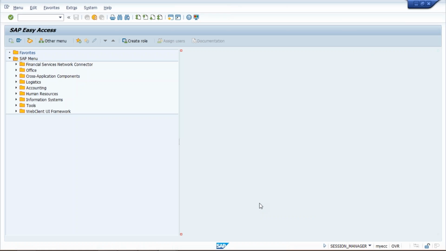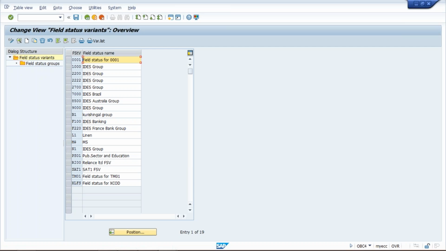Okay, so I logged in here. Now let me create a field status variant. Use transaction code OBC4. Here you have to type transaction code OBC4 and press the enter button. Now here, it's not like we are going to create a new one.